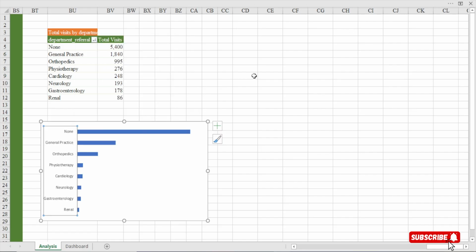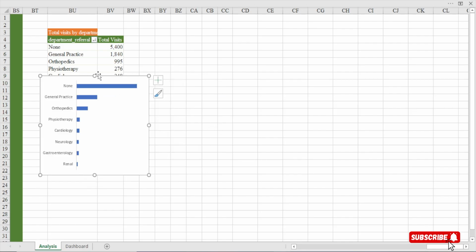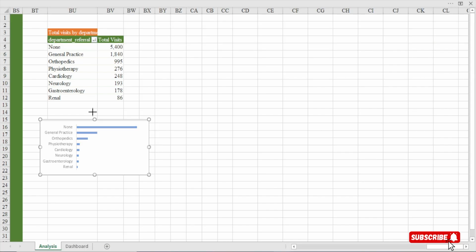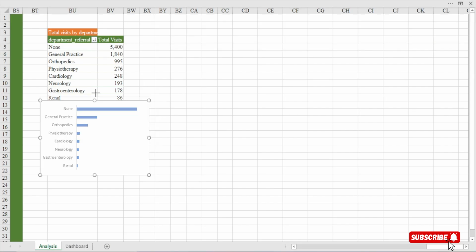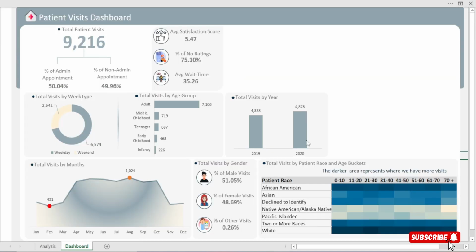So do you see that? Now we have the categories in reverse order. It was showing ascending to descending. Now we've done it in reverse order, so it is now showing descending to ascending. Perfect. So now we can minimize this, like this. Control X. Select it, Control X, and then let's come to the dashboard.